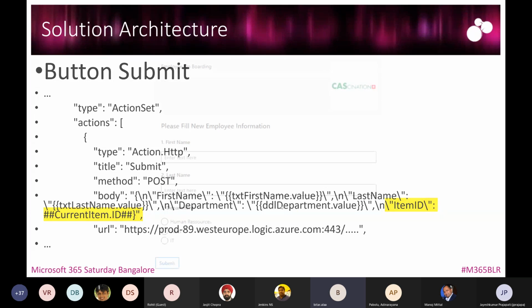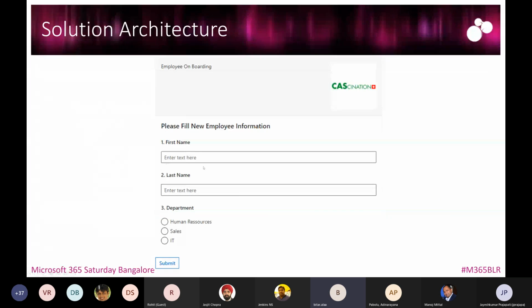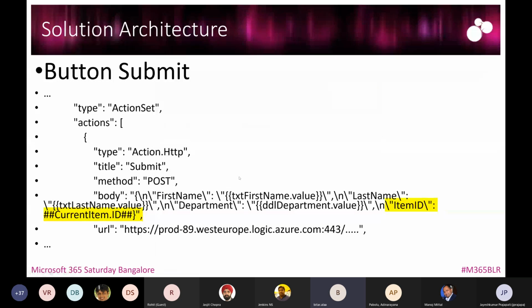value. Those are the IDs in the adaptive card definition. Those are the IDs of the different fields here. So this input box here, first name input box, the ID is txt first name. So when you do txt first name dot value, it will take the value of the field and put it in the first name property.